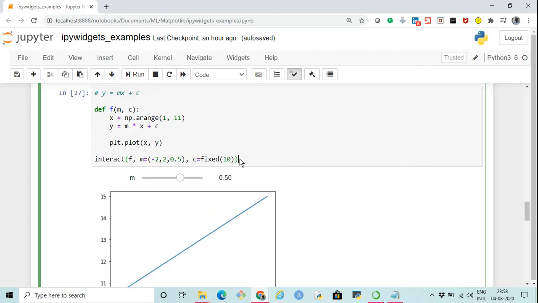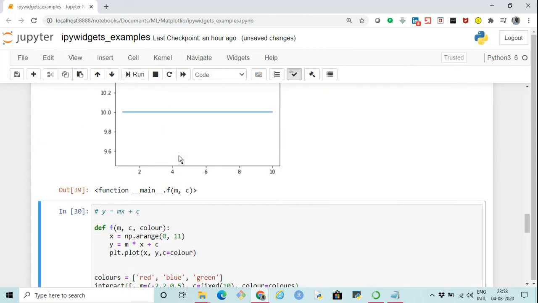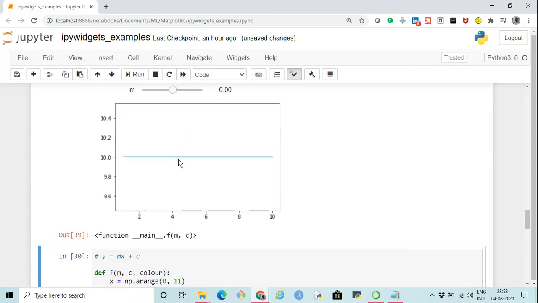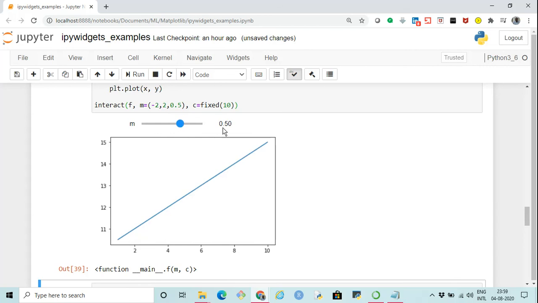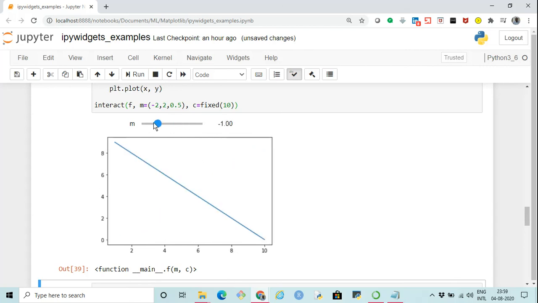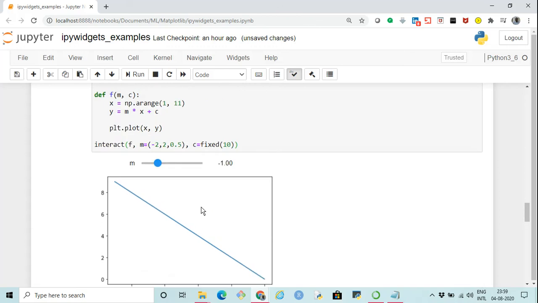So this is the new term that we are learning here. If you have to fix a value of any variable, then you have to specify this keyword fixed, and within that fixed, we have to pass whatever value you want to fix it. So if I run this, yeah, so this gives the equation of the line because currently m is 0, so there is no slope to it. Let's say we can add a bit of m. So we have changed the m to 0.5, so we get a different line. So in this way we can add the interactivity to one variable and keep the other variable fixed.